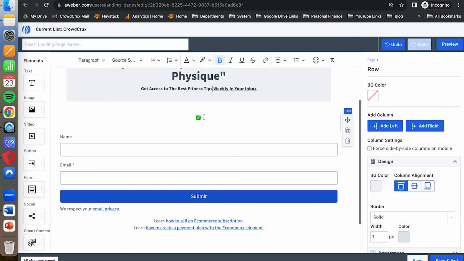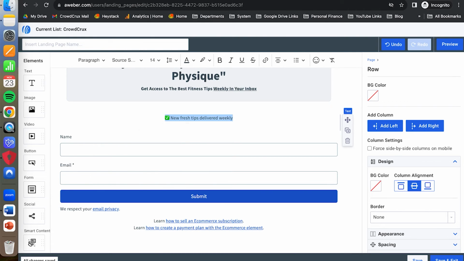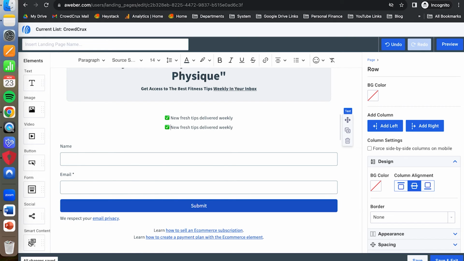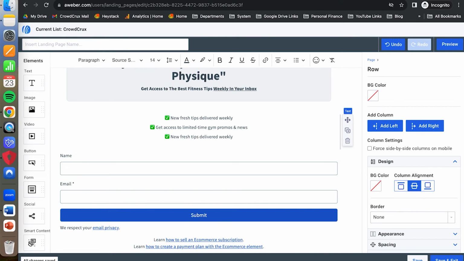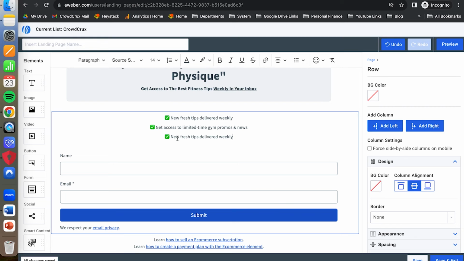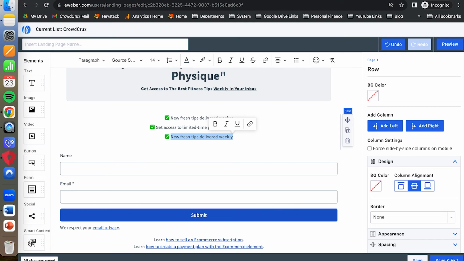And then in terms of some checklist items, if we want to make this more customized, we'll say new fresh tips delivered weekly. Okay, we're just going to make this faster here. Copy and paste. We'll say, get access to limited time gym promos and news. We'll do one more here. I don't really like the middle, so we might change that. But the last one, we'll say discounts and personal training info.